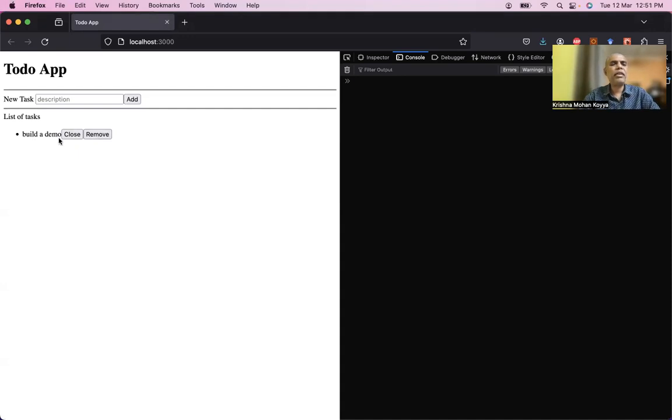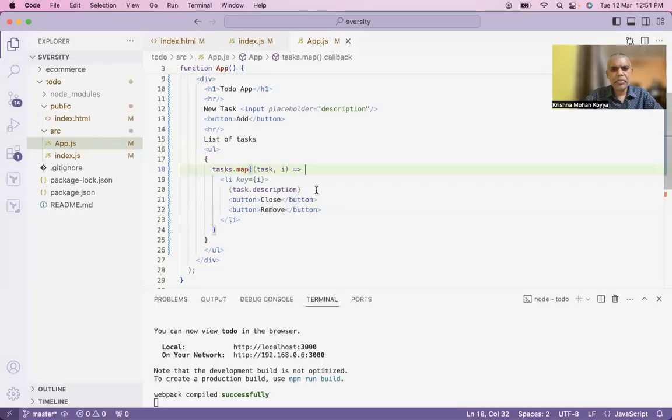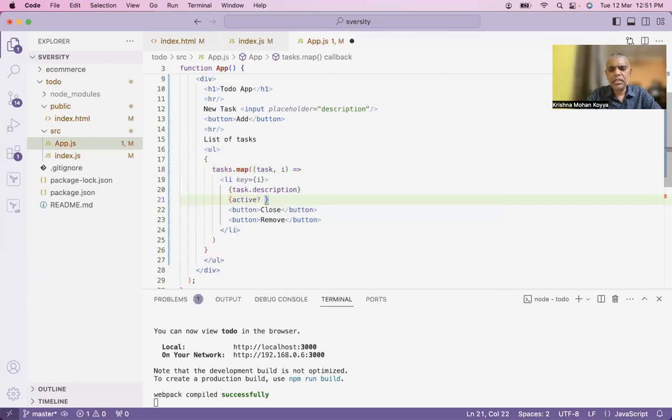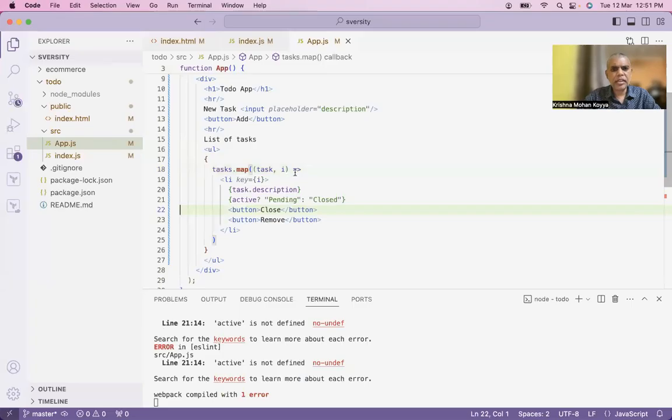So our idea is that when somebody clicks on close, this item should be closed. All right, this item should be closed, and otherwise maybe we'll show the status also. Why not? Let us show a status as well. Maybe let me make a small change. So here we'll be giving the status, whether it is active or not. So we check that if it is active, then it is pending. If it is not active, then it is closed. Maybe something like this. Sorry, active is part of the task, right?